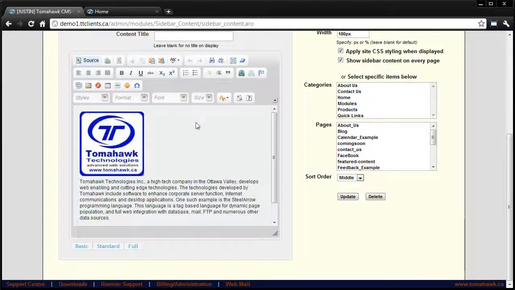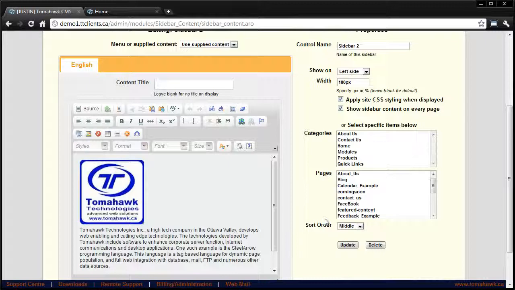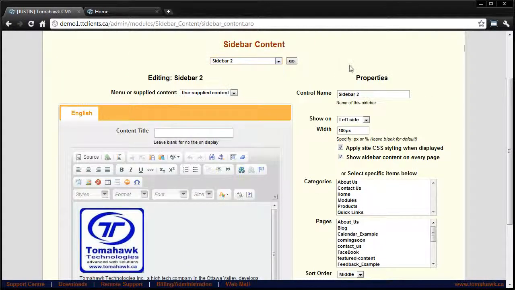That's essentially the edit sidebar content module. Let's just see here. Yep, that's everything.